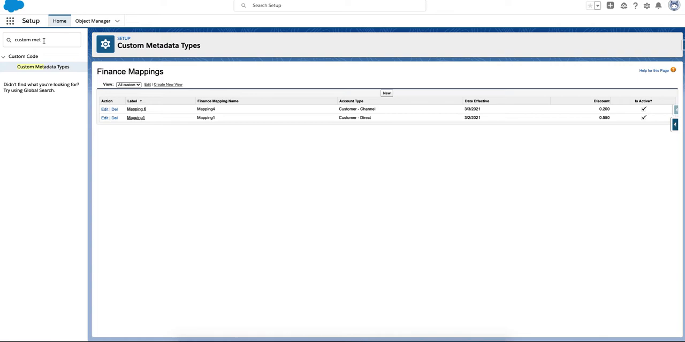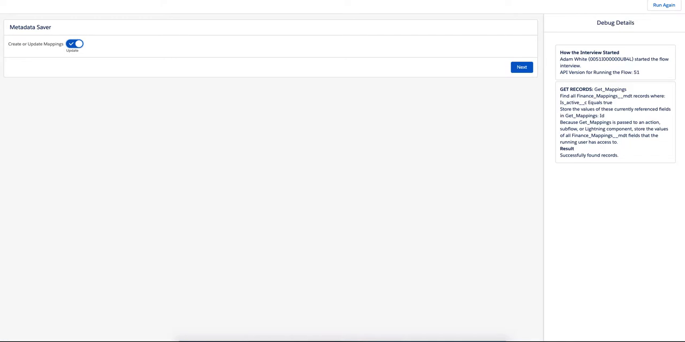If you're keen and savvy on custom metadata types, you know that they're used to take logic out of code, validation rules, and flows. In this case, we want to be able to control discount rates outside of the flow. So we've set up these mappings. Let's say you have a finance manager that you want to be able to manage these instead of you, the busy admin. So what we can do is build a flow to do that.